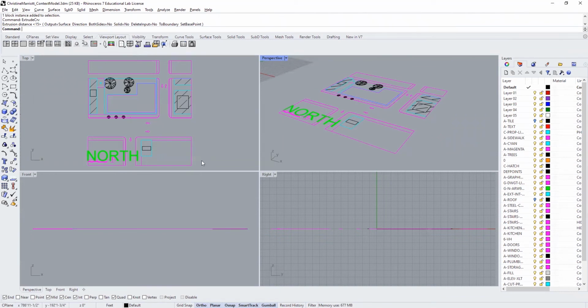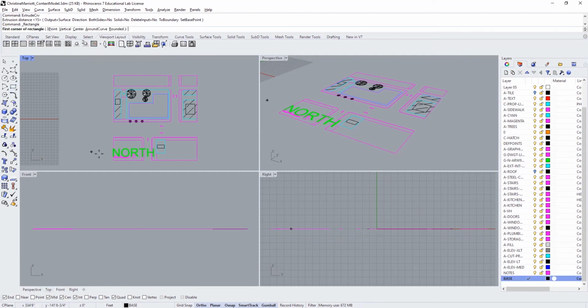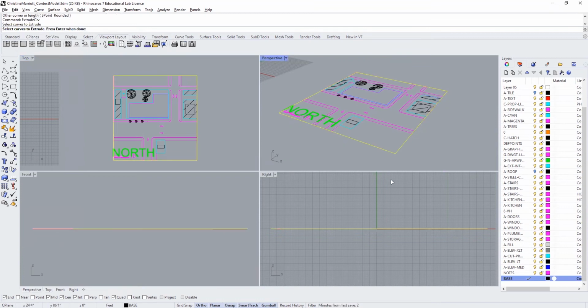So we'll start off with drawing a rectangle on a new layer. I'm going to click on new layer and type in base. I'm going to double click on that so the check mark appears, and that will be my current layer. Then I'm going to go to the rectangle tool and make a rectangle around the whole site. After that, I'm going to extrude that so that I can create a giant box that the whole context is going to sit on. Okay, so extrude, and this is going to be an extrude curve because rectangles in Rhino are considered curves.